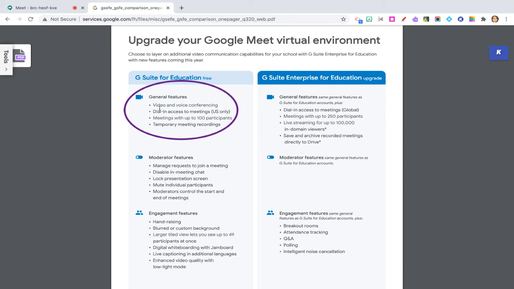We also have lost the ability to have up to 250 participants in a single Google Meet. It's down to 100. And the recordings are now temporary. They will not be in your drive forever. So that will maybe just change a little bit of the workflow, and teachers might need to use Screencastify to record their meets if they want to have more longevity.